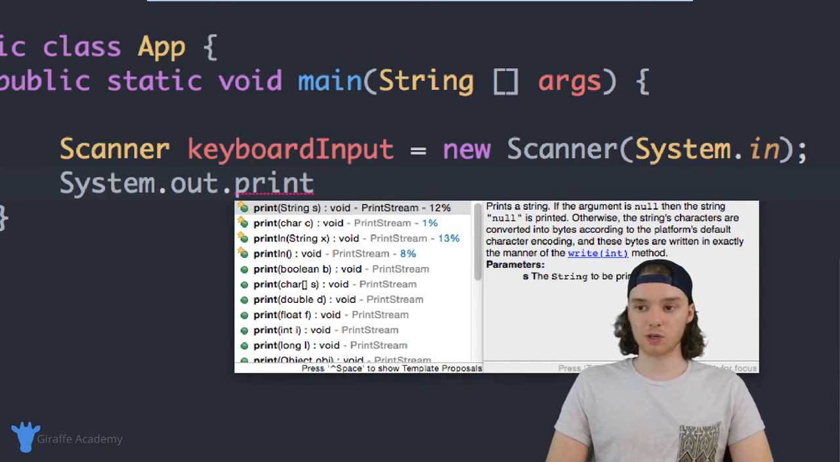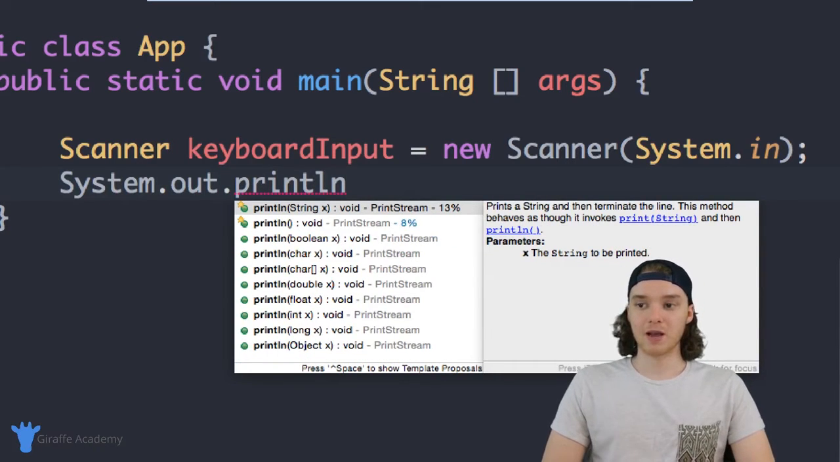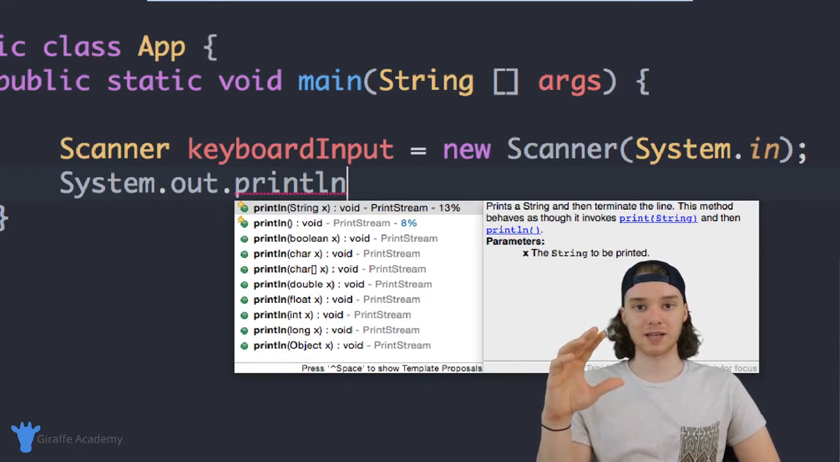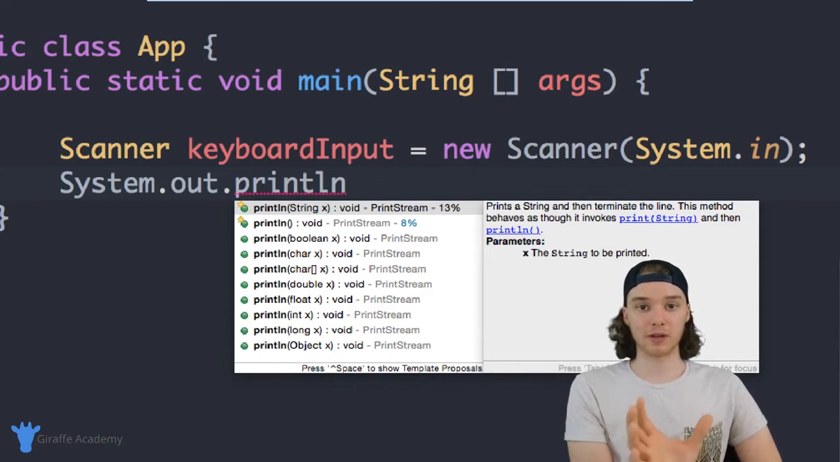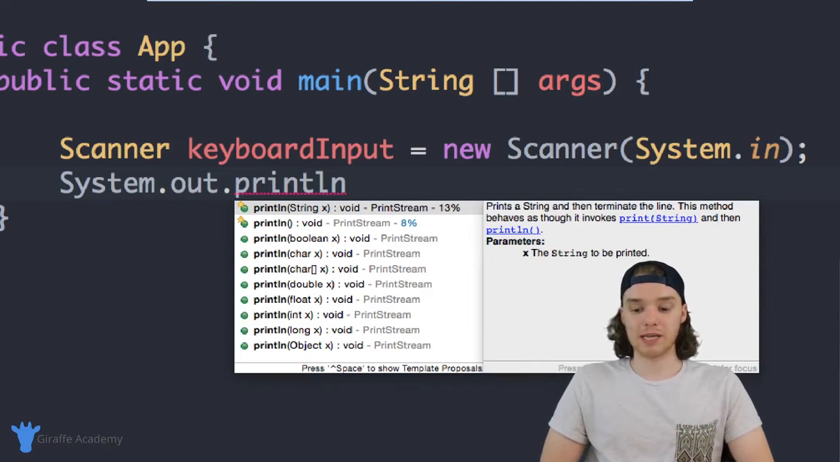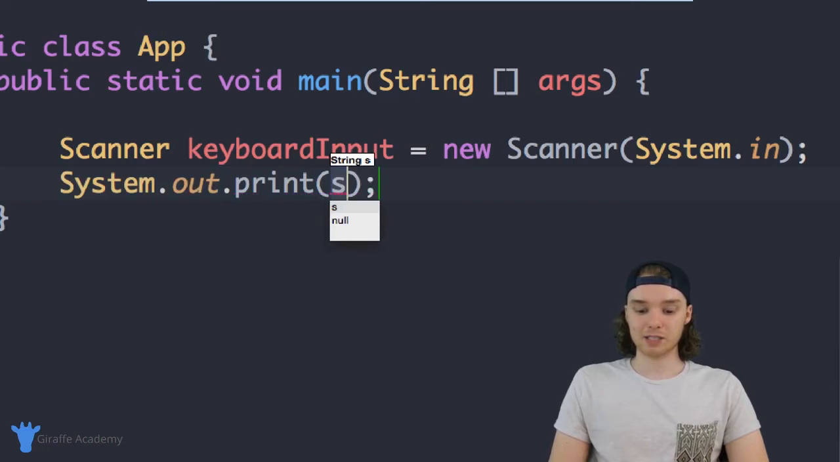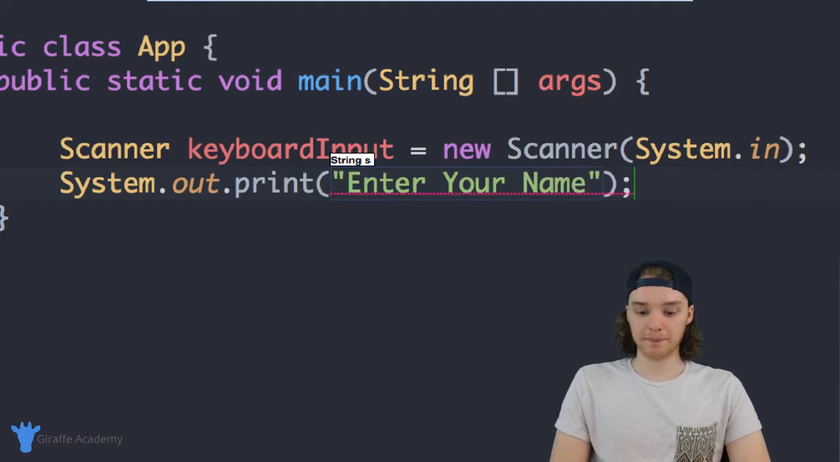So previously in this course, we've been using println. What println does is it'll take whatever you put inside of the parentheses, it'll print it out, and then it'll print a new line. But in our case, we just want to keep everything on the same line. So I'm just going to say print, and then inside of these parentheses, I can just say whatever I want to print. So we'll say enter your name. And actually, I'm going to put a colon here, and we'll put a space.